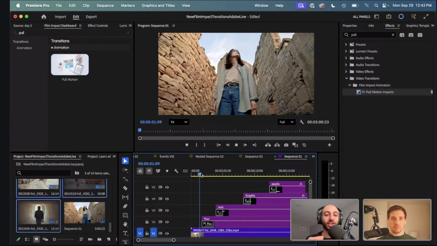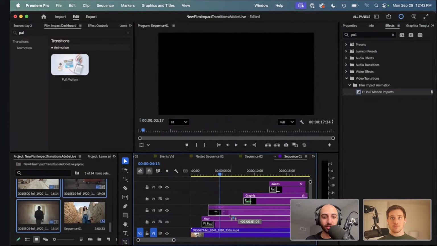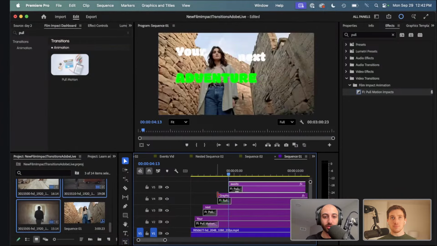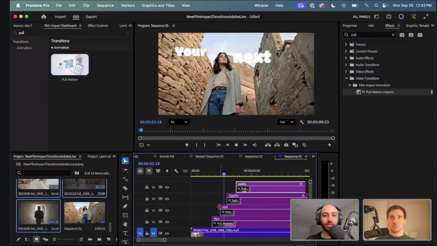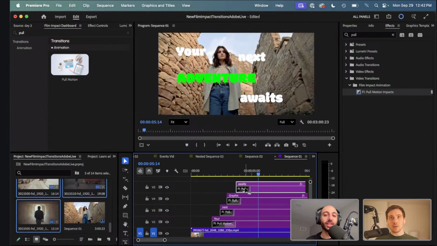But here I'll play back what we have so far. I'm going to make this a lot faster. You can imagine if someone's speaking, they're staggered, but they're all coming pretty much one after another. And I've added that pull motion impact to all of them. I thought that was really cool in the way we're getting this effect.